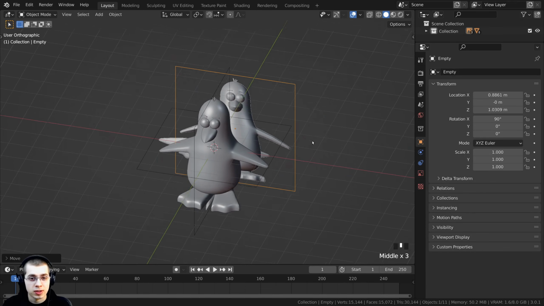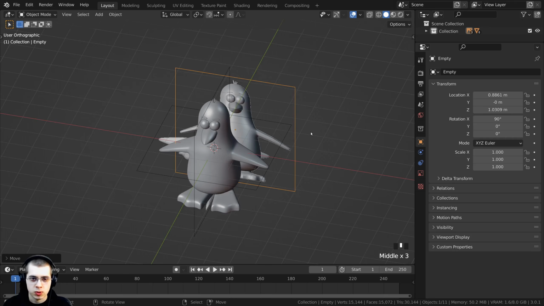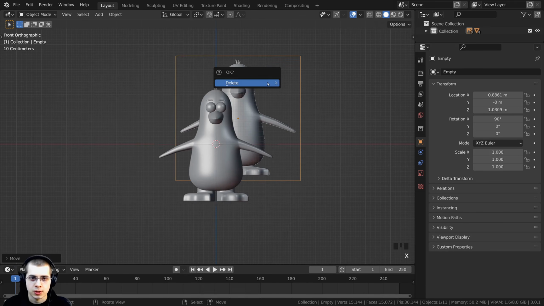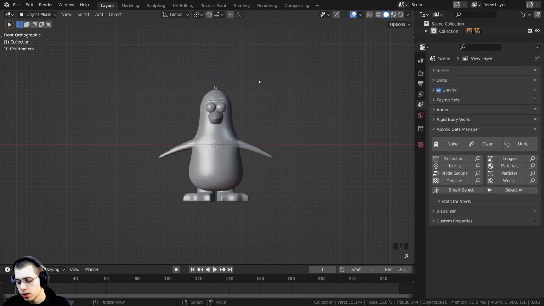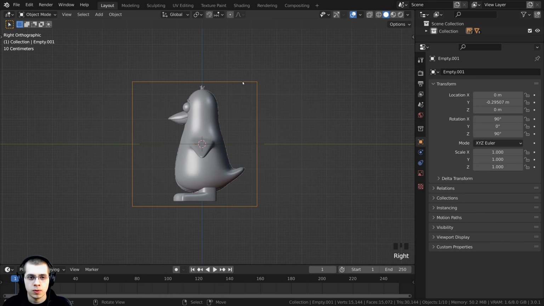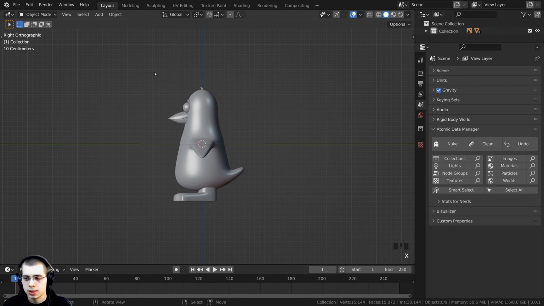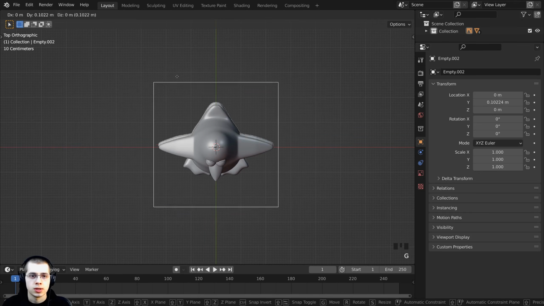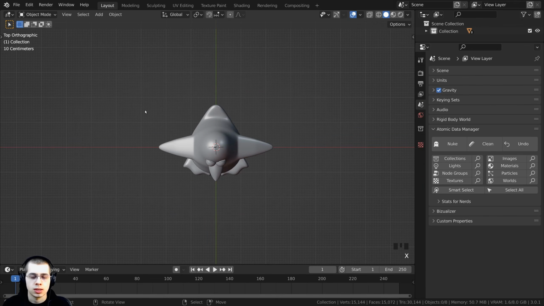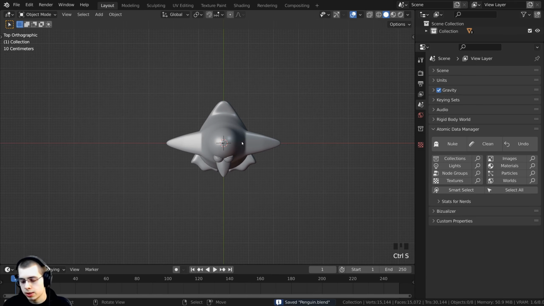So I don't need the reference images anymore, so I'm just going to press 1 on the numpad for front view. I'll press X to delete, and we can just delete that reference image. I can press 3 on the numpad for side view, select that one, and I'll press X, and we're going to delete it. And then 7 on the numpad for top view. You can just select that one there, and we can delete it. All right, so let's press Control S to save.